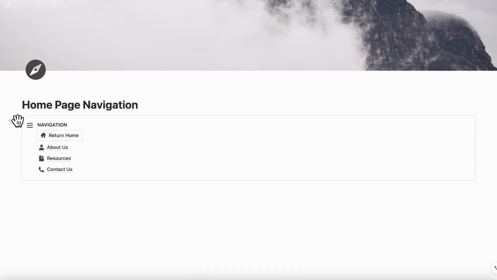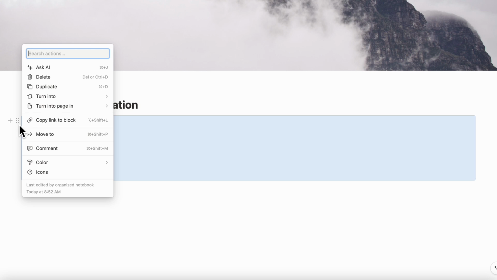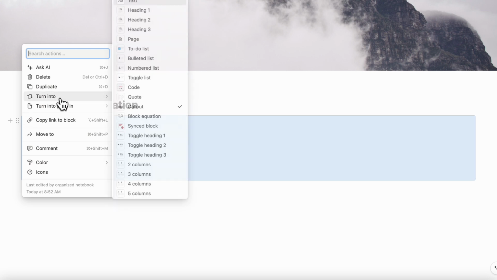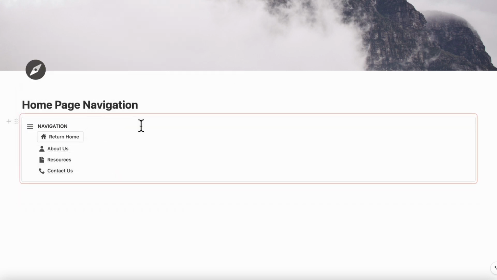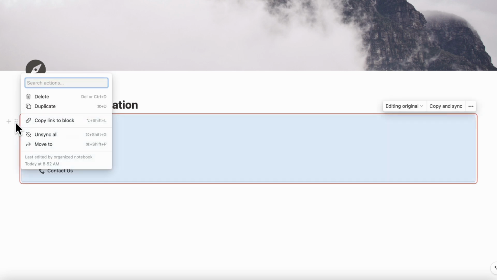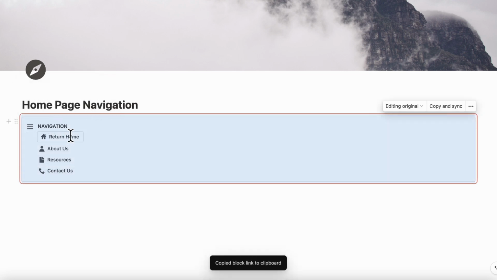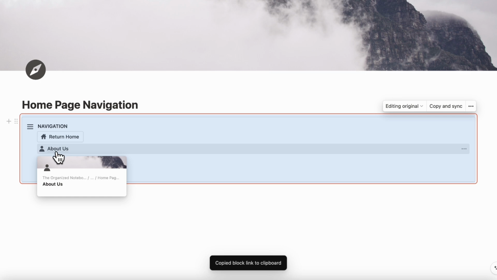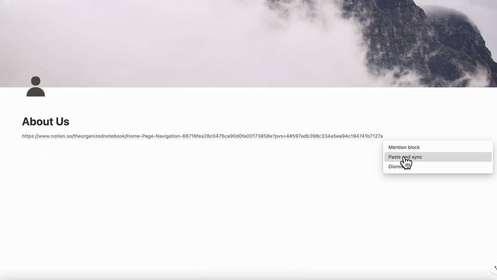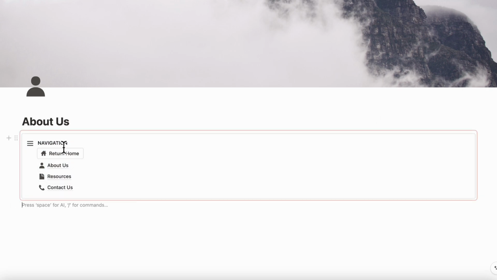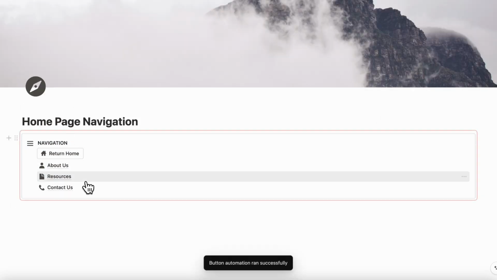So now what we can actually do is convert this into a sync block by going to the 6 dots here and turn into synced block. And once you have a sync block, you can basically copy the link to block and add it everywhere you want. So let's say we're in our About Us page, we can paste this in and paste and sync. So now if we go to return home, we go back to our home page.